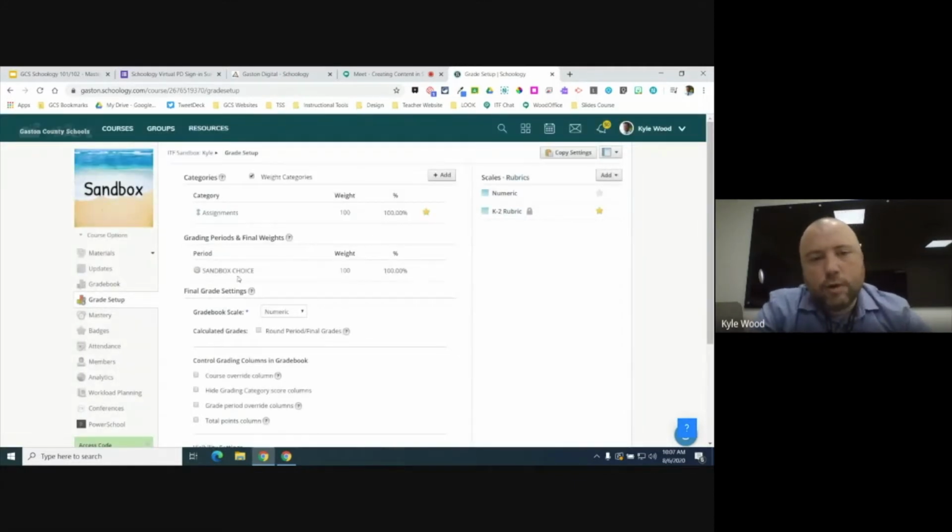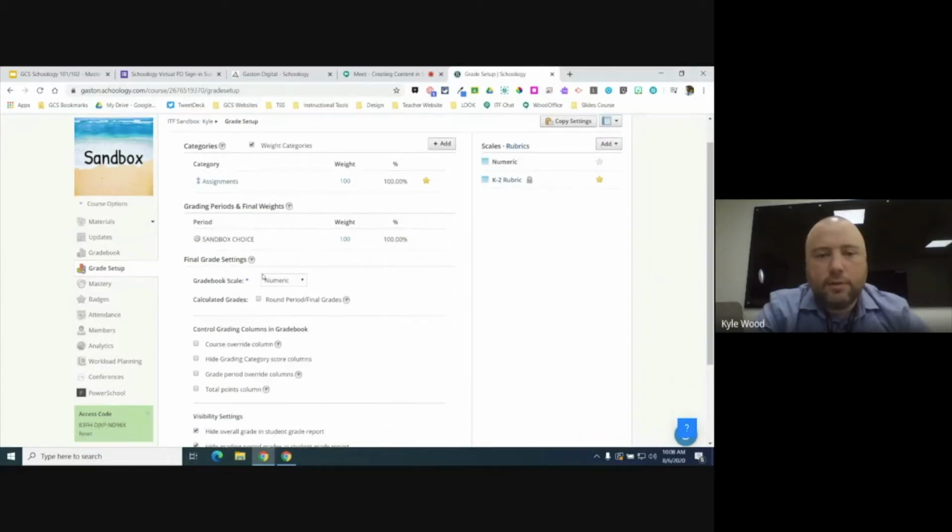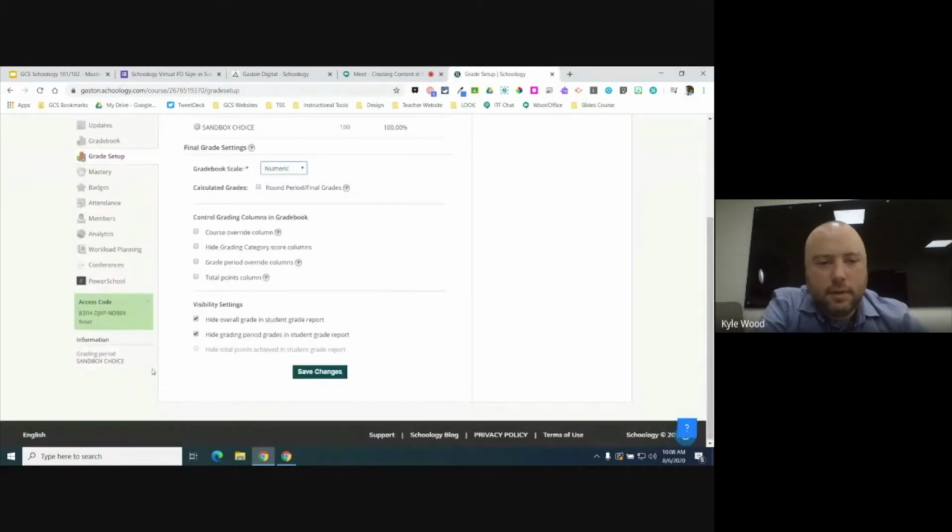Under here in a real course, it'll say the academic year 2020 to 2021. I'm in my sandbox, so this is like a fake grading period. For grades 3 through 5, you're going to leave this numeric, which means 1 to 100. And for everybody else, you're going to choose K2 rubric, which will give you that MPN scale. I'm going to leave that numeric because I'm a 5th grade teacher. And then at the bottom, we are going to ask you to click these 2 buttons. Really, this only matters for 3 through 5, but everybody can click it.